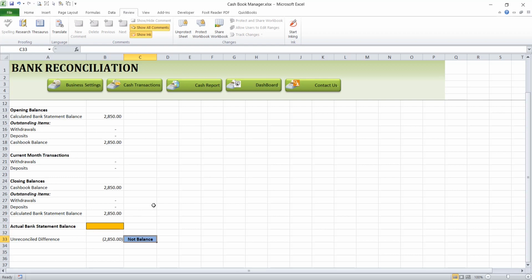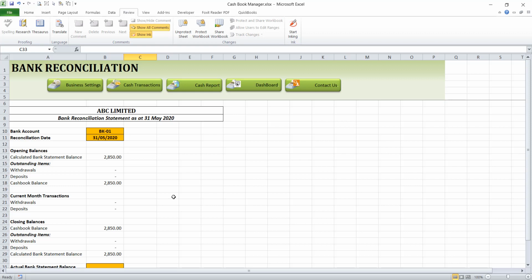So that's all you need to know about the bank reconciliation section of the Cash Book Manager. But if while performing your bank reconciliation, you have any challenge, you can still reach out for support and we'll be glad to render support to you. Right. So that's all about the bank reconciliation section of the Cash Book Manager.